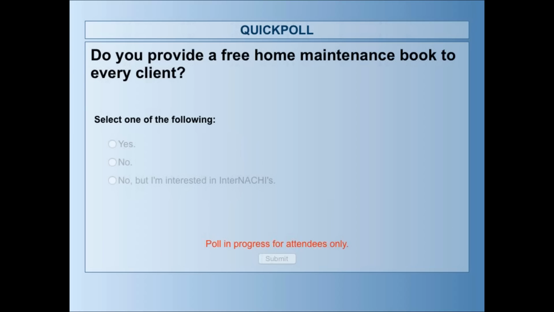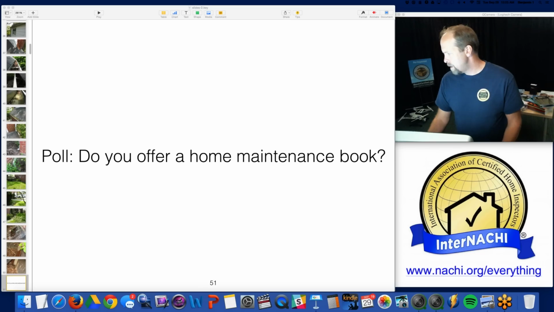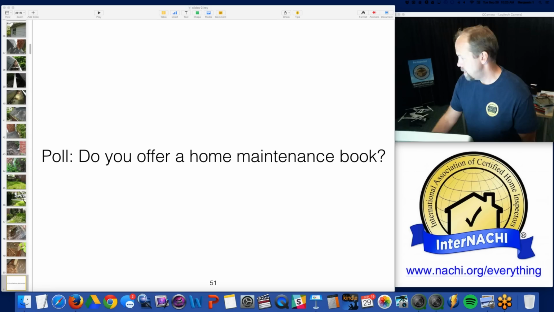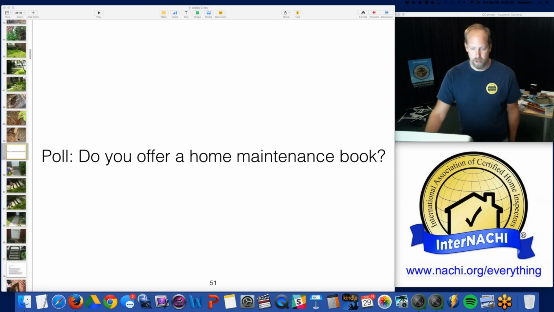Most of you are voting. I'm going to give it 5 more seconds. We're up to 70% of you voted. Over 70. If you can answer that, we'd really like to know. Do you provide a free home maintenance book to every client? It's really a great idea. Here's the results. Yeah, it's kind of split right down the line. Yes and no. Some of you do, some of you don't, and some of you are interested in InterNACHI's. That's really cool. That's excellent, actually.